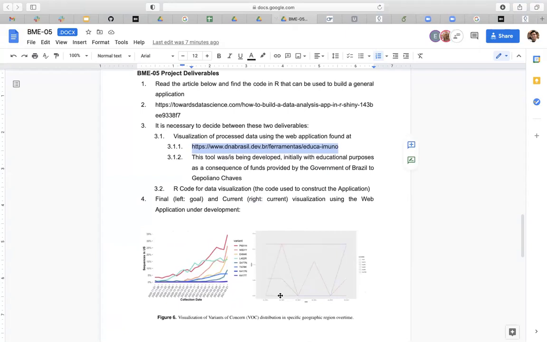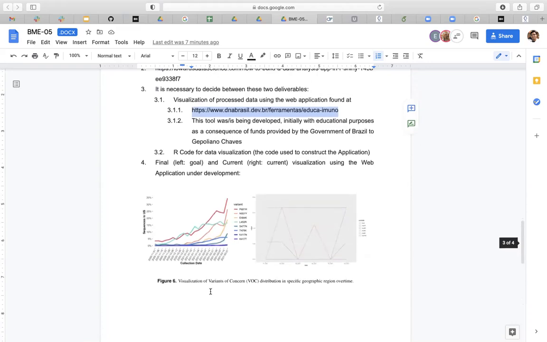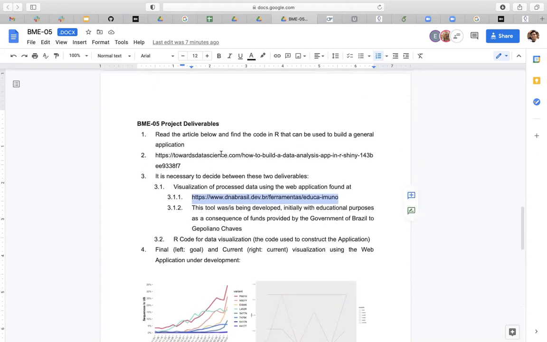Again, on the right is a visualization of what the frequency of variants is looking like right now using the software. On the left is my intent, my goal. My goal is for it to be like this. Yes, I am done with this part.